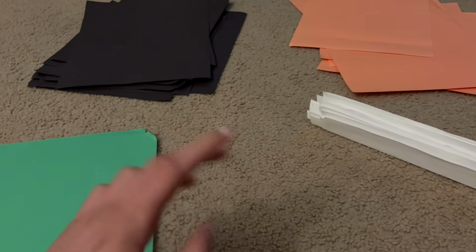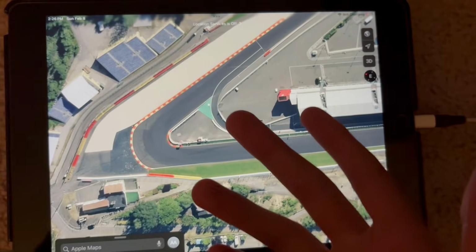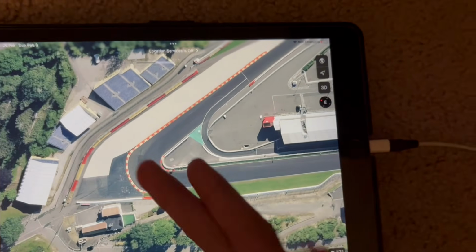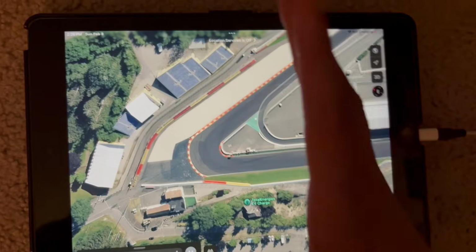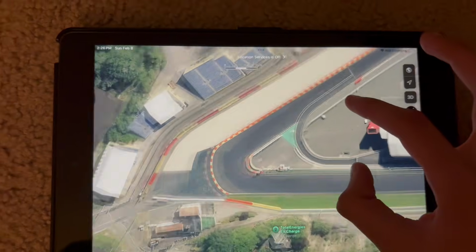Alright, so now let's get to the main part, making the racetrack. Usually I use something to help me build the track, like a reference. I always use Apple Maps. You don't have to use Apple Maps. You can use Google Earth or whatever, but at least something to give you a reference of what the corner looks like. So I'll be recreating Spa-Francorchamps Turn 1 in paper.